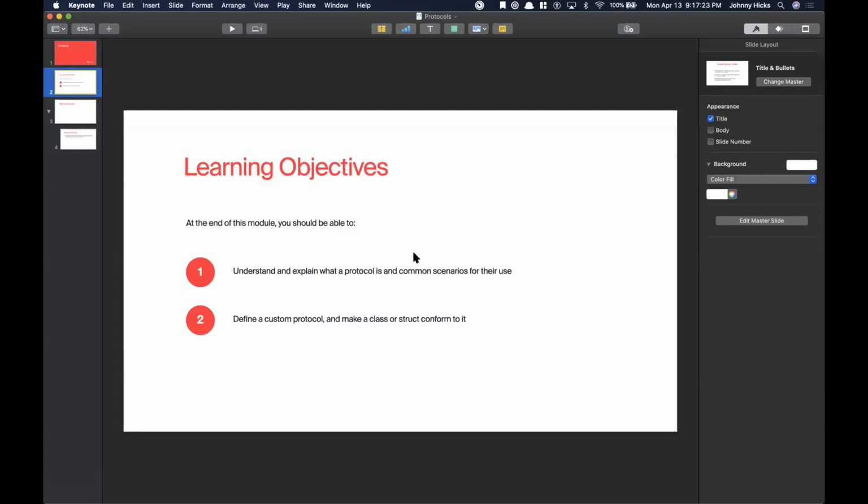And then the next one is defining a custom protocol and making a class or struct adopt and conform to it, okay? Conforming obviously implies adoption as well, but those are the 2 takeaways.